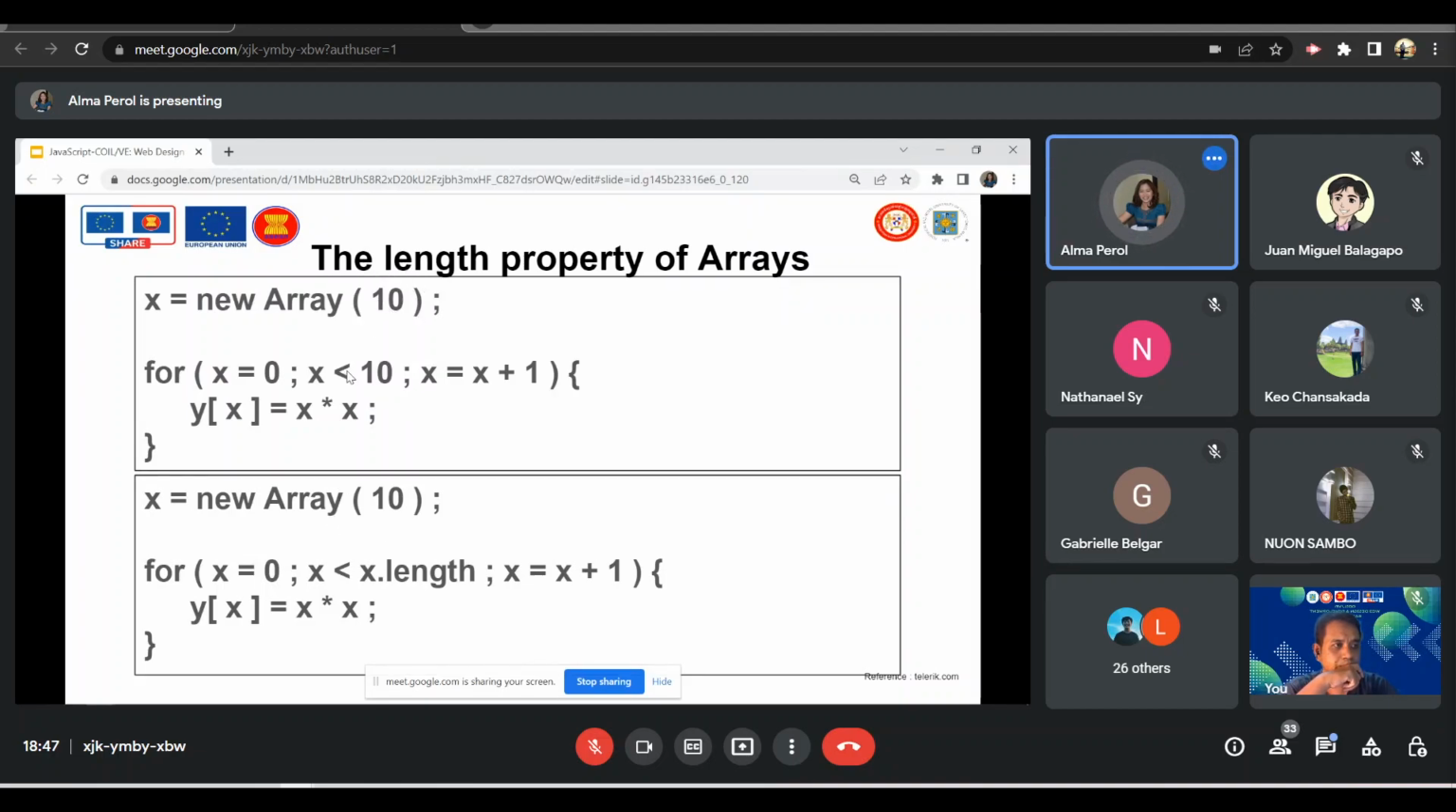So instead of having this x less than 10, probably later on you want to change the size, so you also have to change the value here. Instead of doing that, you can simply use the length property. So that's the difference between these two. In any way that you want to change the array size, you no longer have to change the condition for your for loop, because it will simply determine the length of the array.